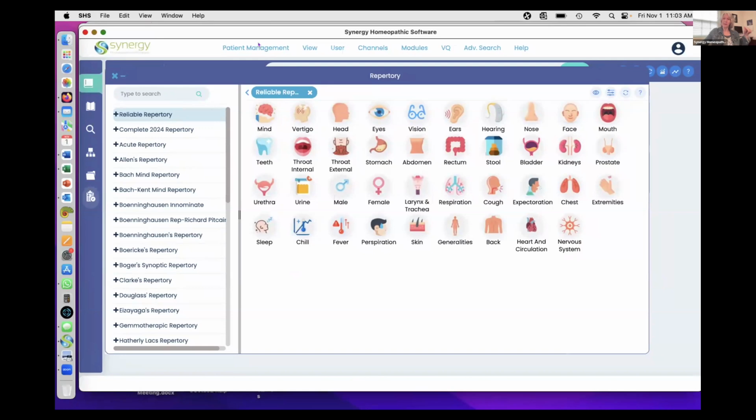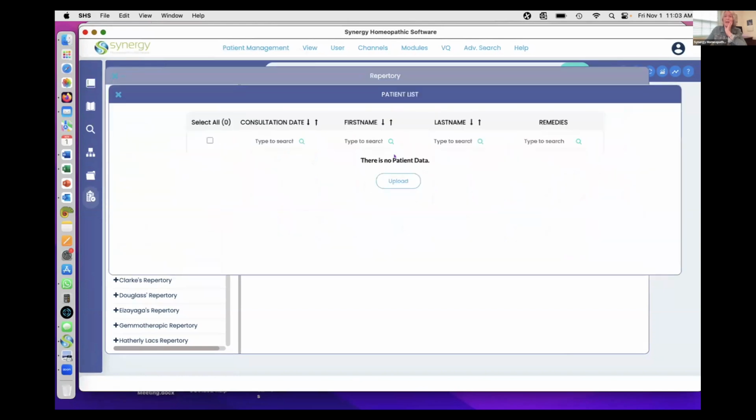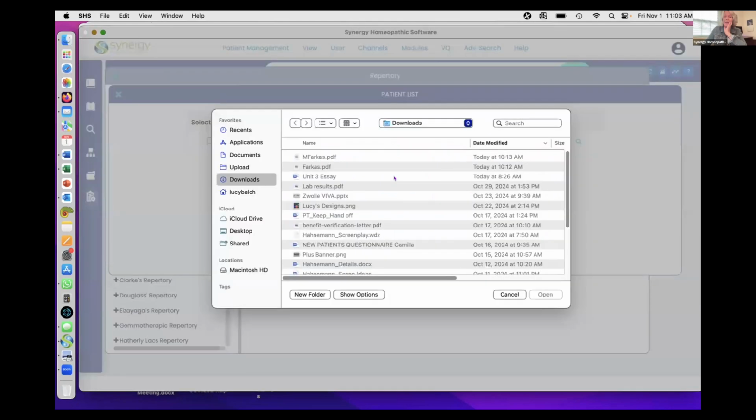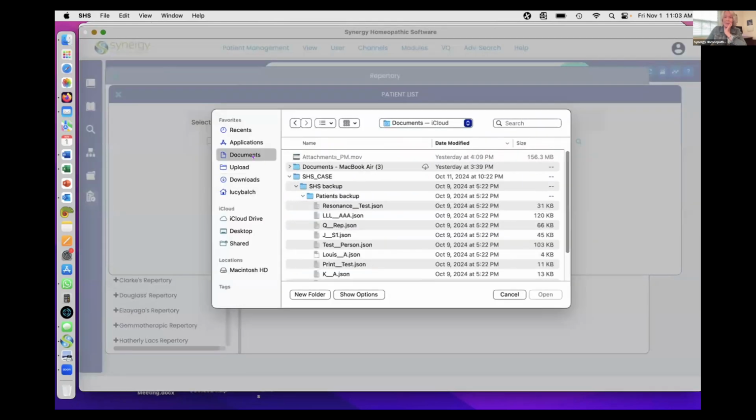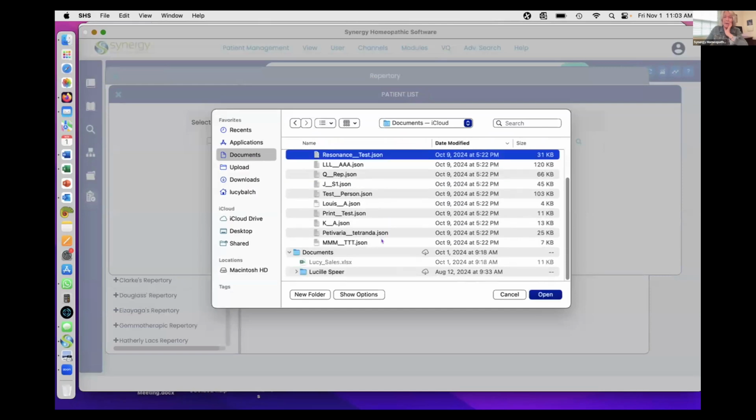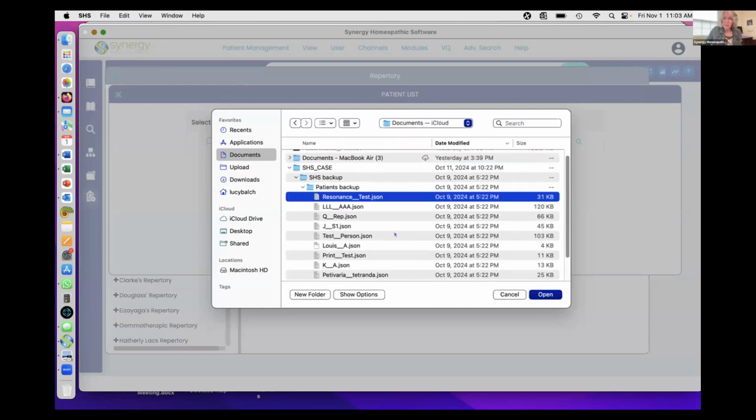I actually just put this version of SHS on my computer right before this training. And so when I go into patient management, I don't have any patients. So I'm going to upload some right now. I'm going to hit upload, and my patients are in the documents in this backup folder. This is good enough to start with. You're actually restoring cases from a backup that you took previously, Lucy. I am restoring, yes.